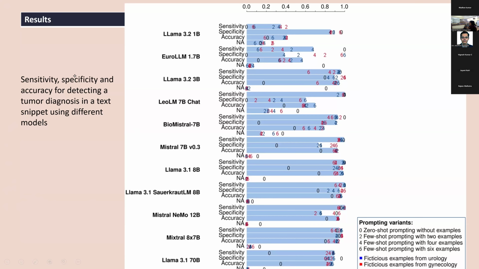This has the sensitivity, specificity, and accuracy for detecting a tumor diagnosis in the text. These are the 11 models which are there. We can see sensitivity, specificity, accuracy, and wherever a model has not coded, it is not applicable. This 0 to 1 is the scale. And when we look at it, we see a lot of numbers in different colors.